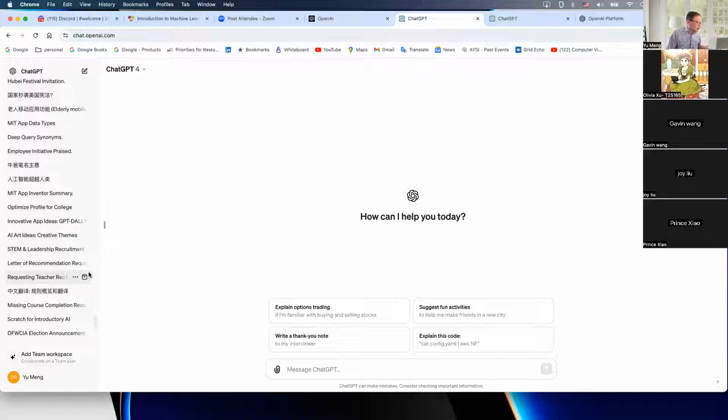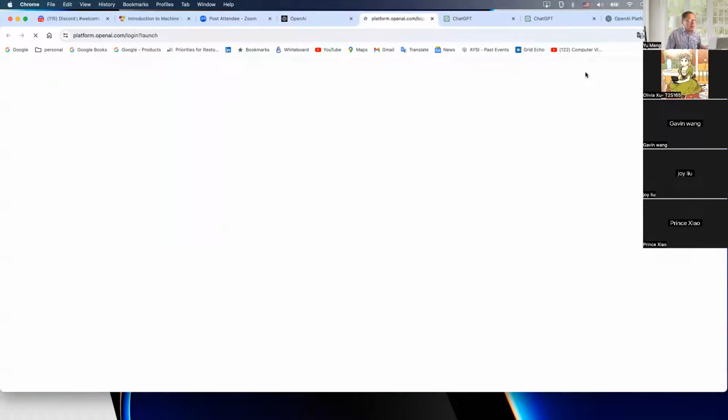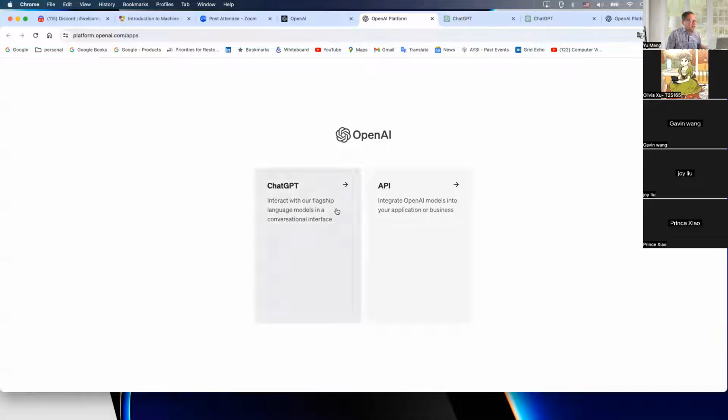Well, actually, I do not know. I got lost. Let's open the original page and log in again. It says ChatGPT and the API. The ChatGPT is where you can use the web page. And the API, which means application programming interface, is for programmers to use. So the API is another portion.